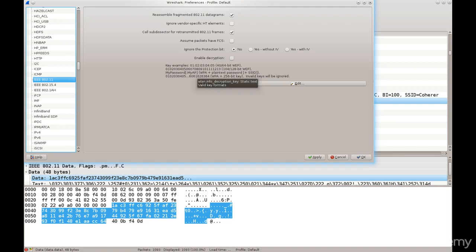Here, we need to do the following things, and please pay attention because this is quite important. It says here, enable decryption. It is very important that you toggle this, that you click on it, because it is not marked by default. And even if you pass your decryption keys and everything and apply it and say okay, nothing will actually happen. WIRESHARK will simply store the decryption keys, but it will do nothing with them. I mean, absolutely nothing.